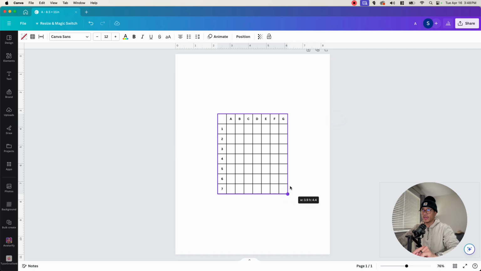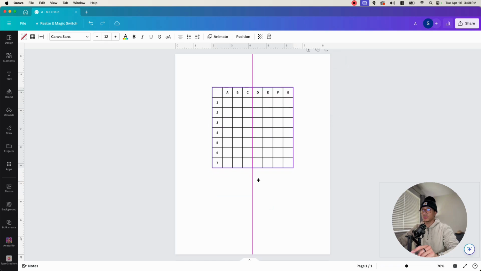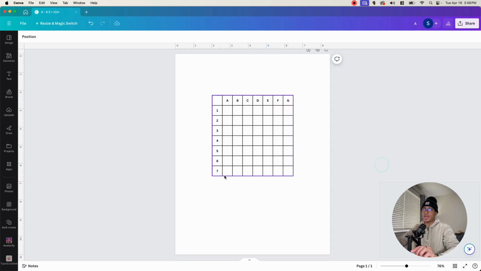Okay, now that I have that, I'm just going to resize it so it's more square there. So I kind of like this now. I'm just going to put it in the middle here somewhere. And now we have our grid. Now the next thing that we want to do is put a shape or an element or a graphic of what we want our customer to draw on here.